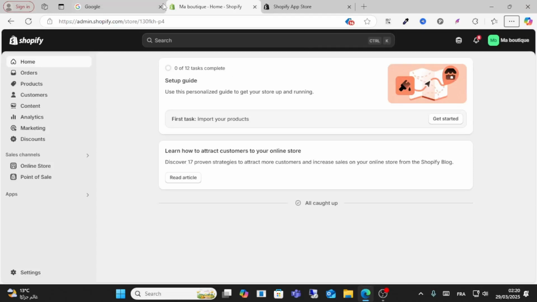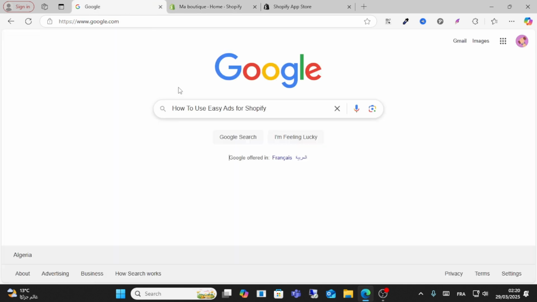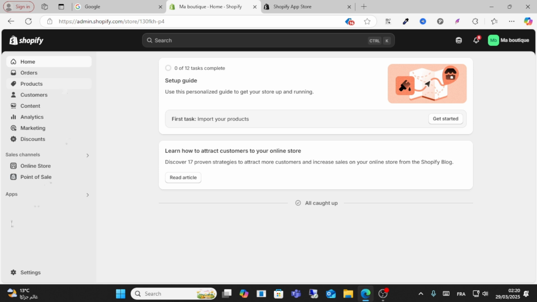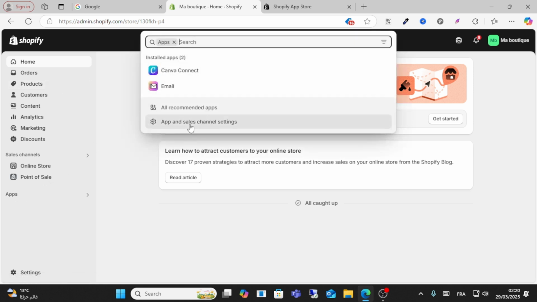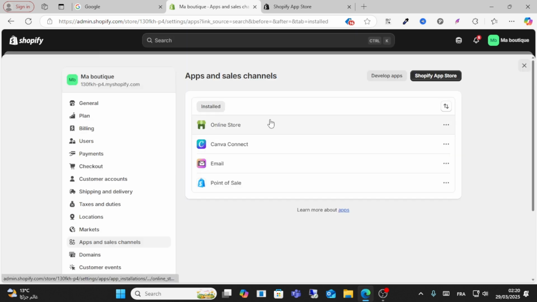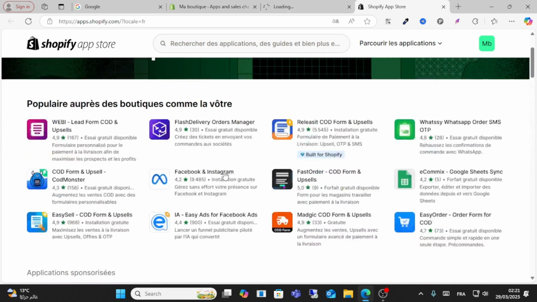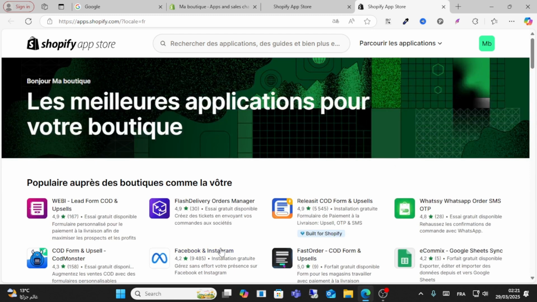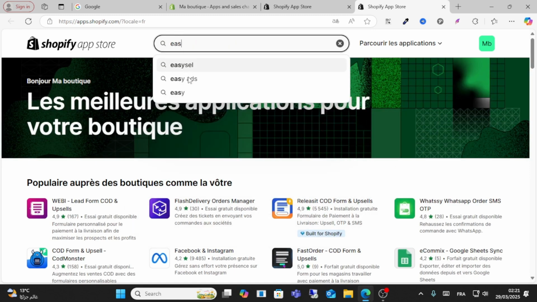Today I will show you how to use Easy Ads for Shopify. So guys, what you have to do, go to your apps, and from here go to apps and sales channel settings. After that, guys, click on Shopify App Store, and from here search for Easy Ads, as you can see here, Easy Ads.